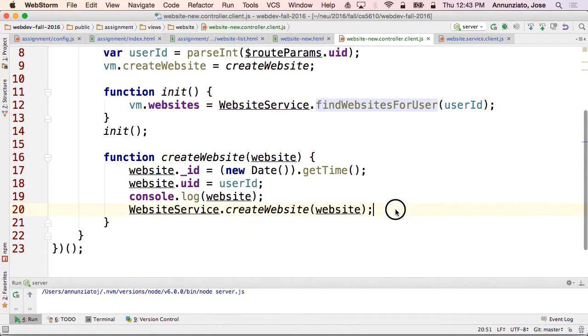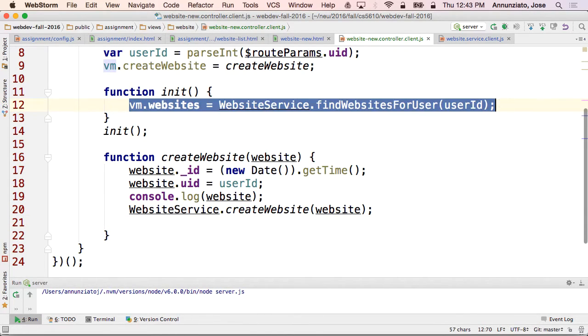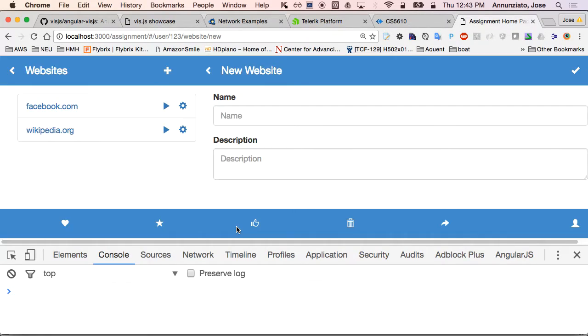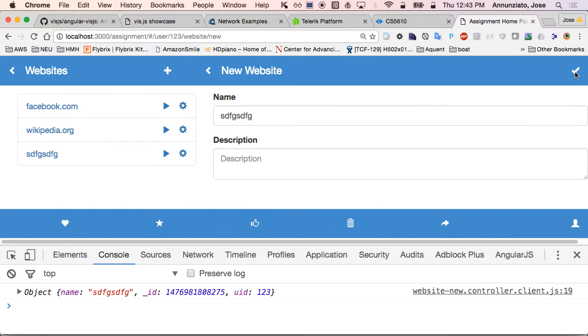Let's see. We could just retrieve all the websites again, right? We could just retrieve all the websites and re-update the array on our left-hand side. See if that worked. Let's refresh and say OK. There it is. On the left-hand side, it's being updated. So I know it was added to that array.